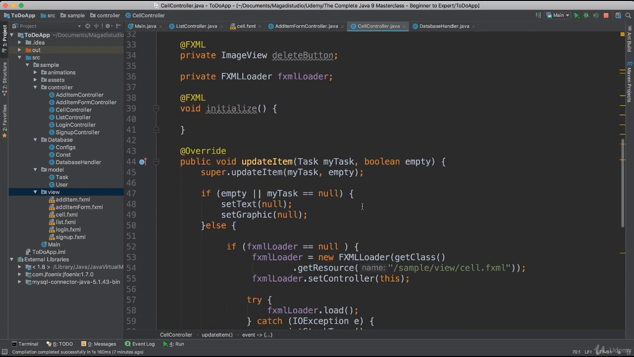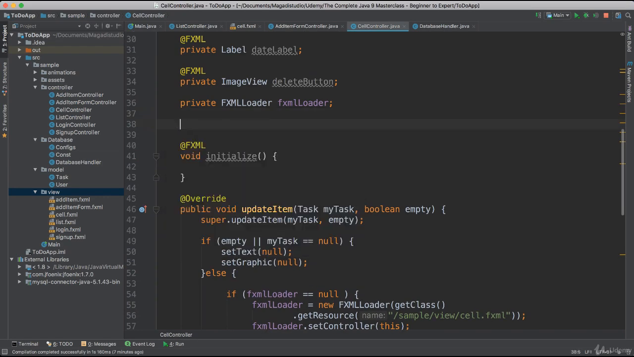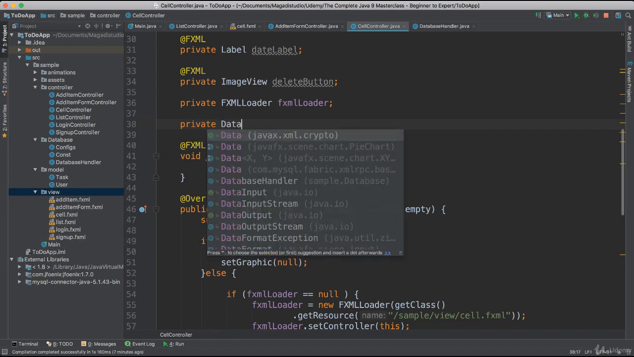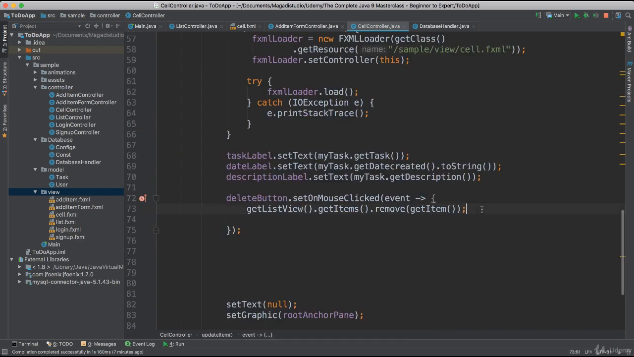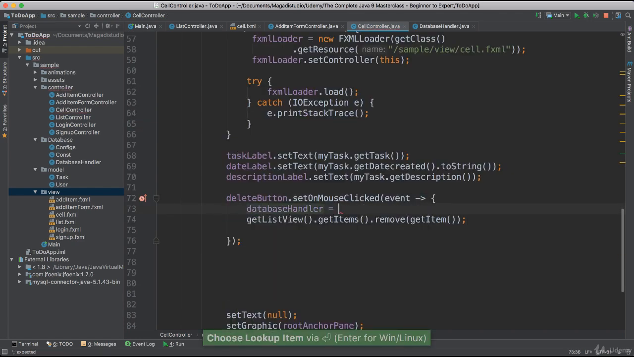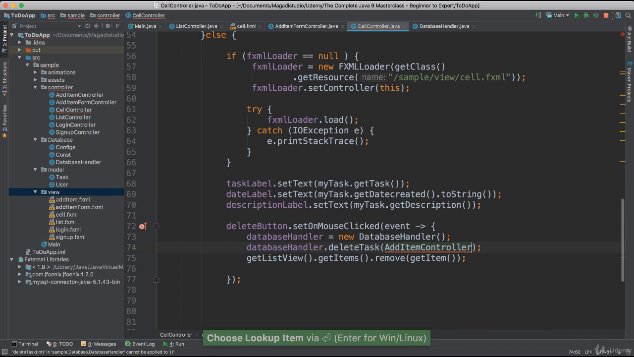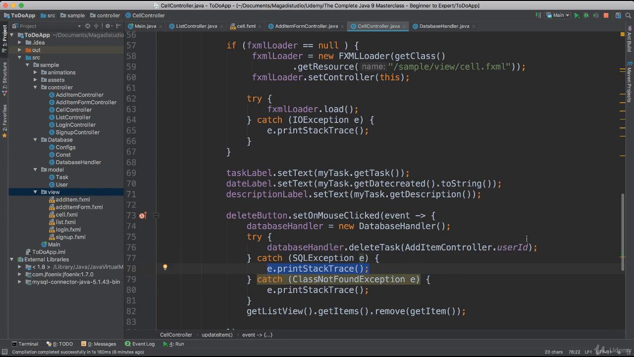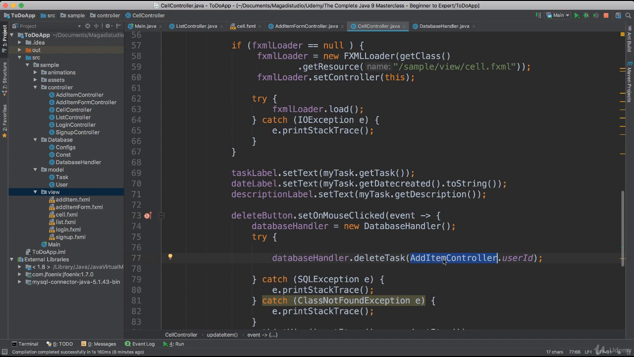And at the top, I am going to say private database handler, as such, and inside here I'm going to say database handler is equal to new database handler, as such, and then I'm going to say database handler dot delete task. I'm going to pass the user ID, say add item controller dot user ID. Have to surround it because things could go wrong. This user ID we're getting from our add item controller again.